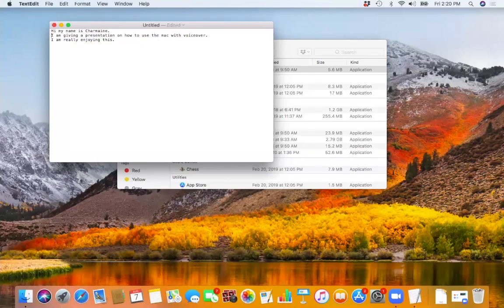If I'm going to navigate by lines, I use my up and down arrow keys. So if I'm going to move to the previous line of text, I press my up arrow key. Hi, my name is Charmaine. If I'm going to advance to the next line of text, I'm going to press the down arrow key. I am giving a presentation on how to use the Mac with VoiceOver. I'm going to press the down arrow key again to advance another line. I am really enjoying this.